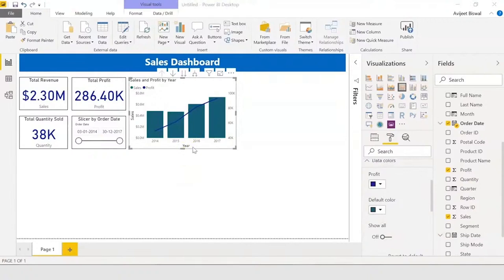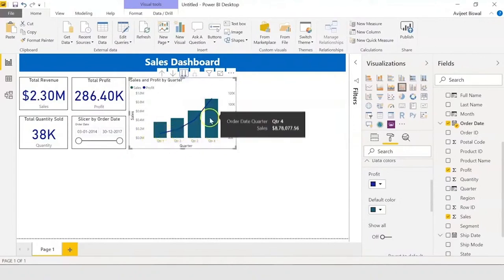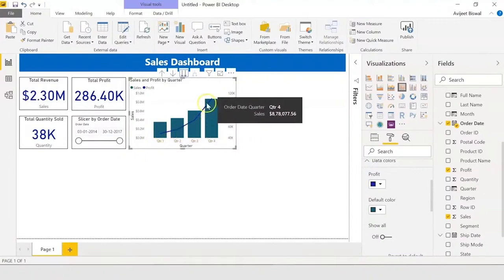Power BI has an interesting feature where you can drill down the sales by each year, each month, each quarter or by days. So let me show you. On the top, it shows you go to the next level in the hierarchy. So if I click on this, here you can see the sales and the profit that were made for each quarter in every year. Quarter 4 for every year made the highest amount of sales and the profit.